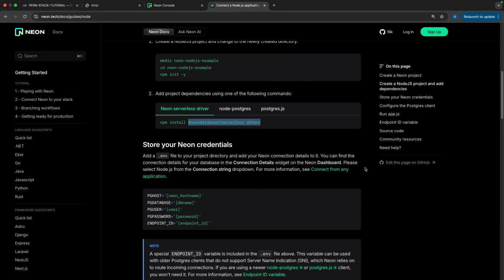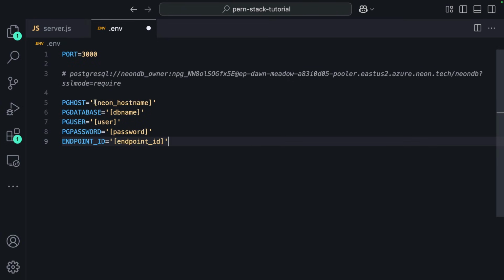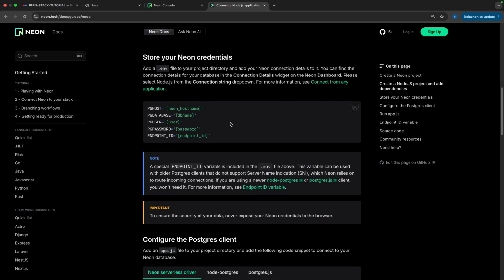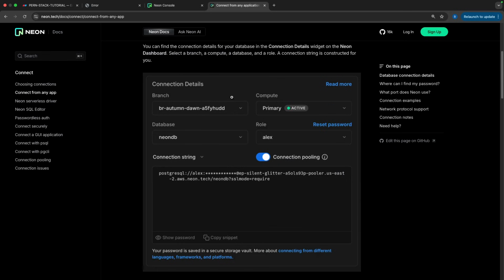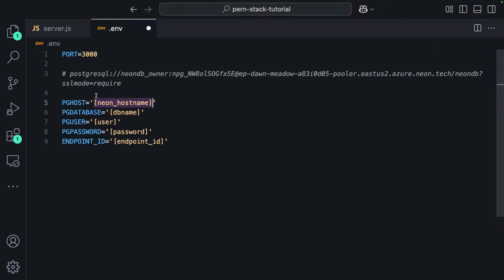I'll go ahead, copy this, and visit VS Code, paste this in, and they will tell you how you can get the host name, DB name, user, password, and endpoint ID. If you click to this, I believe they would tell you which part is role, which part is the password, what is the host name, and so on and so forth. So let's go ahead and actually update all of them. First I'll put the PG user at the very top, then the password, then the host, and then the database, and then endpoint.